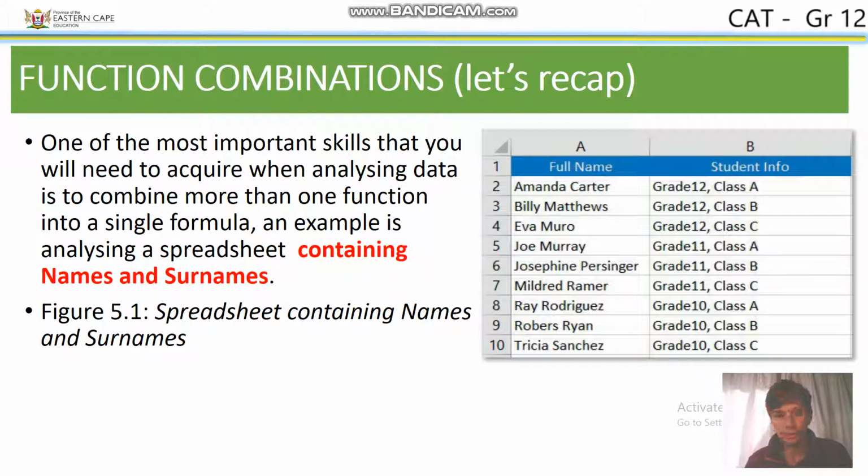Combinations of functions. One of the most important skills that you will need to acquire when analyzing data is to combine. Where we've had things in different cells, like Amanda Carter, we were able to combine two words together. But now you must be able to combine functions, to use various functions in one cell. But as I said, you can use stepping stones.